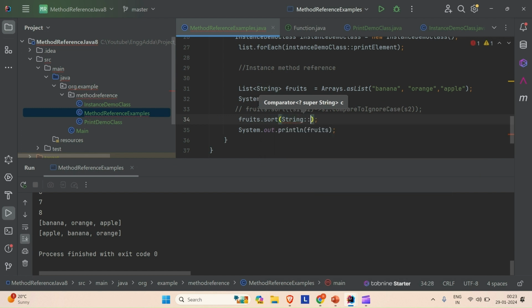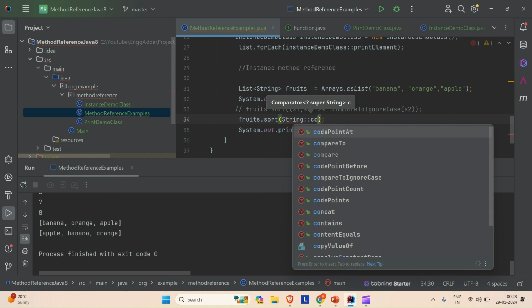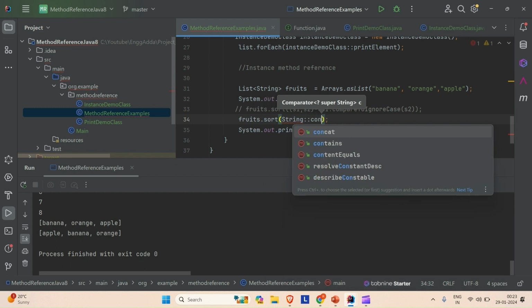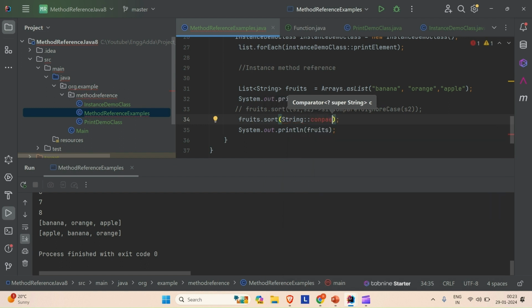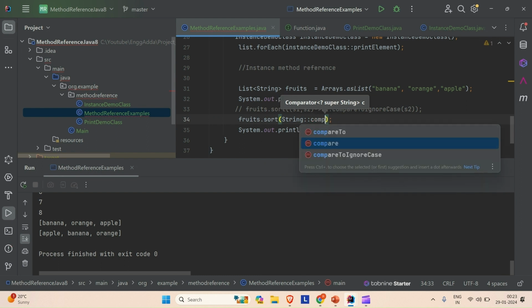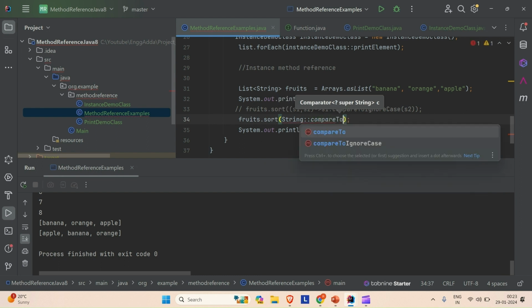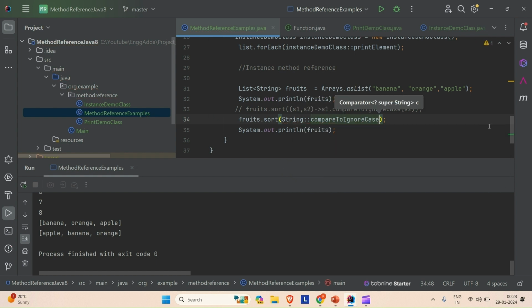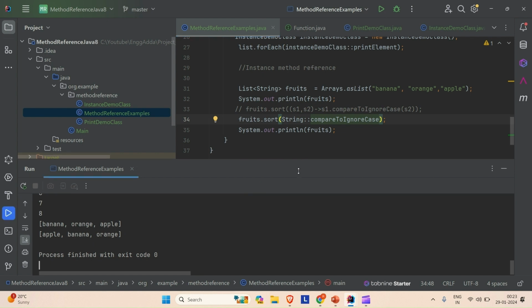and then compareToIgnoreCase, and then see the result. So just run this application again and wait for it. You can see that we are getting the same result. Okay, so this is one example of instance method reference.